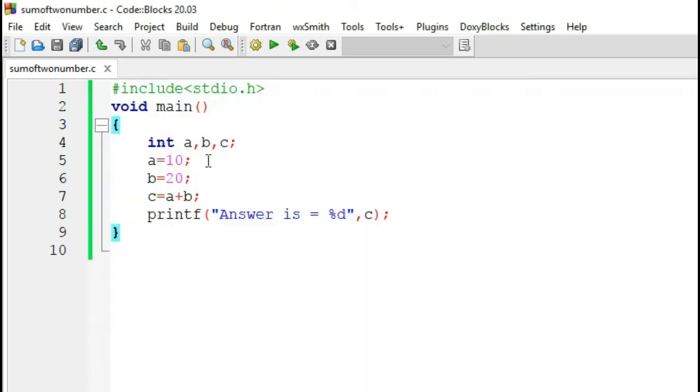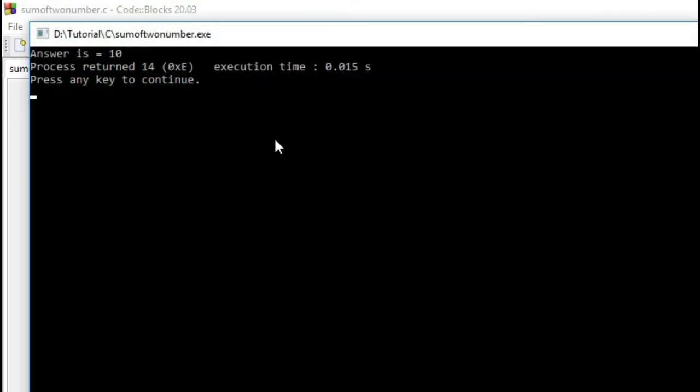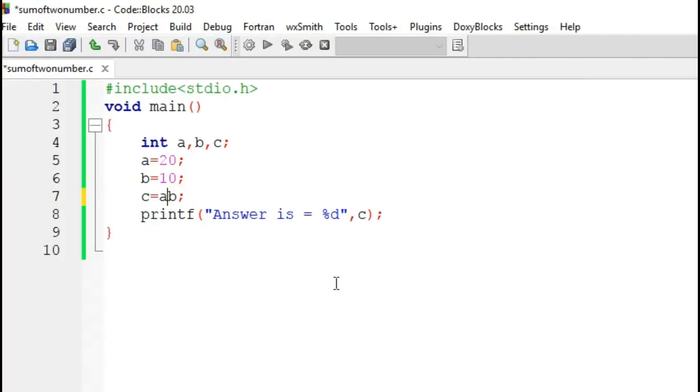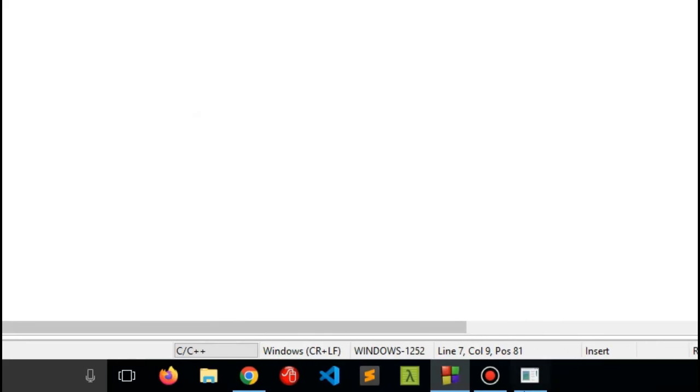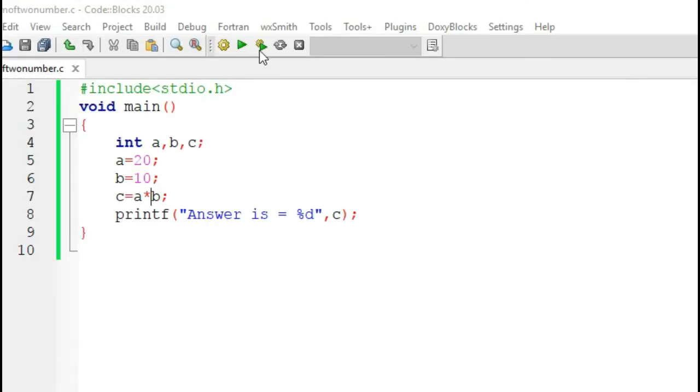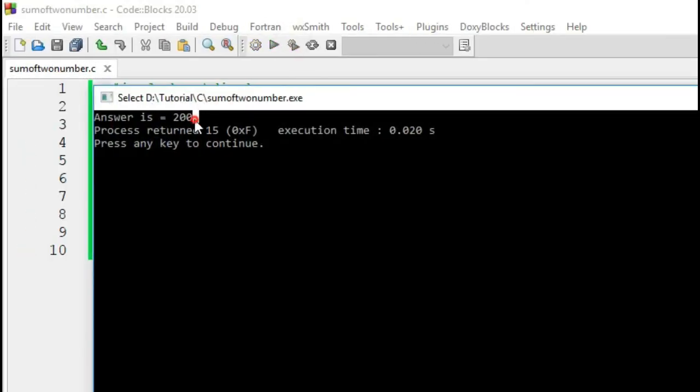So if you want to do anything other, like minus, then you can use minus also. This is your answer. If you want to multiply, then use the multiply sign and run. I need to close this and run it. Your answer is 200.